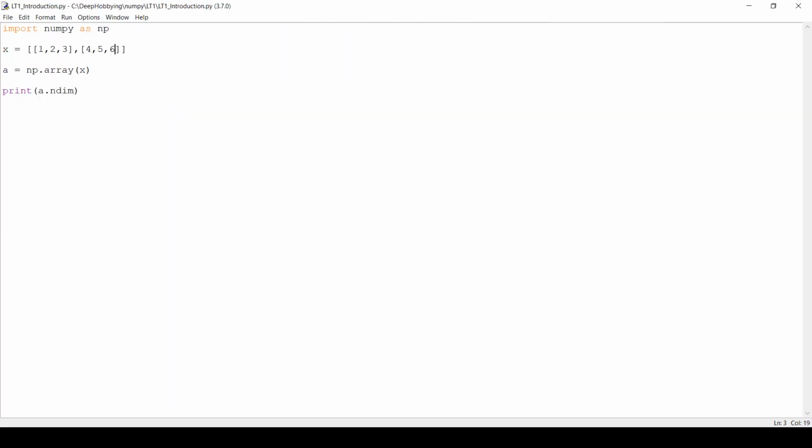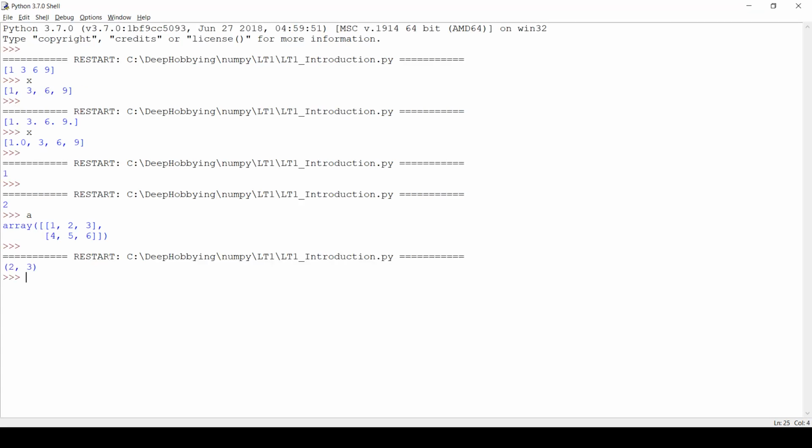That brings us to the second attribute, which is the shape. This shape will always return a tuple, and this tuple will have integers indicating the size of the array in each dimension. So this array has two rows, that's why it's 2, and then the columns are 3, so that's why it's 3. And you will always get a tuple as the return when you check the shape.